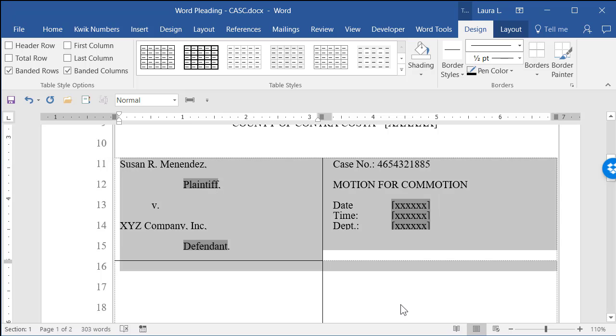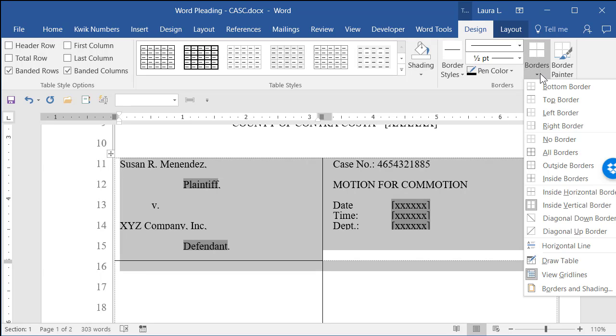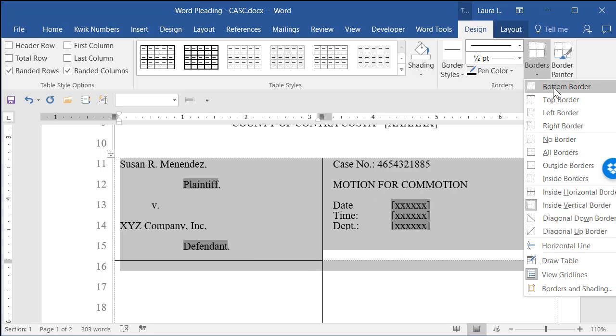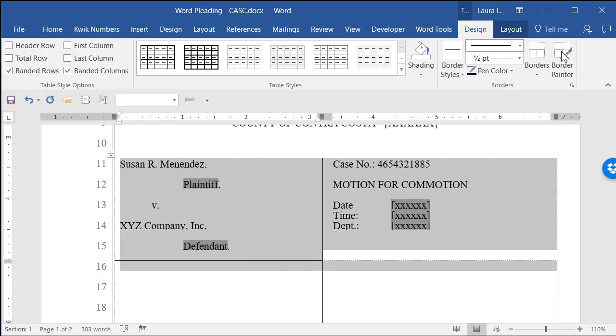You can click and drag, go to the borders. You could put borders on everything. You could take borders off of everything. You could put them just here and there with either these buttons or the border painter.